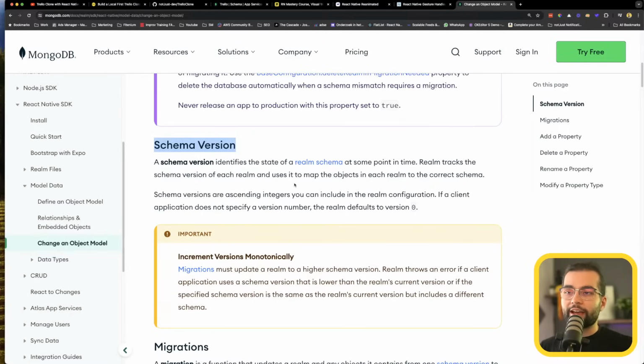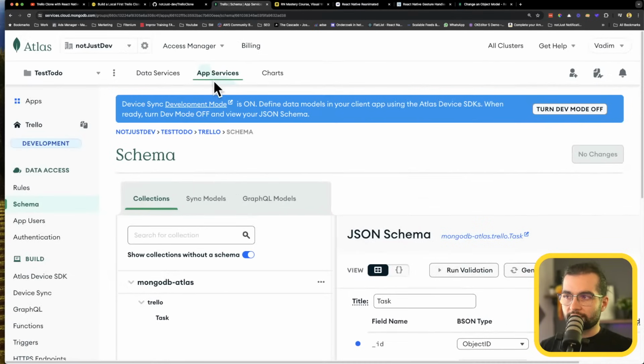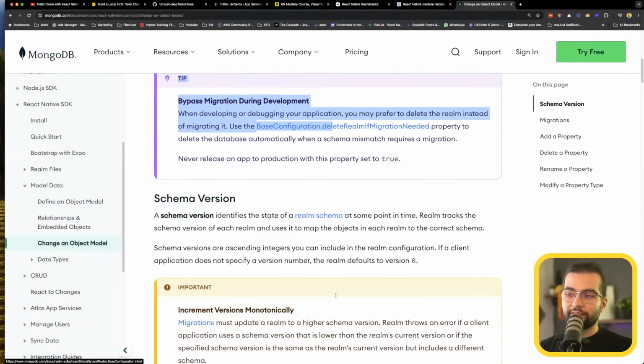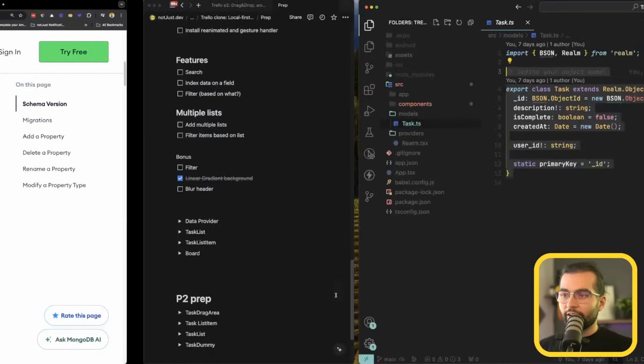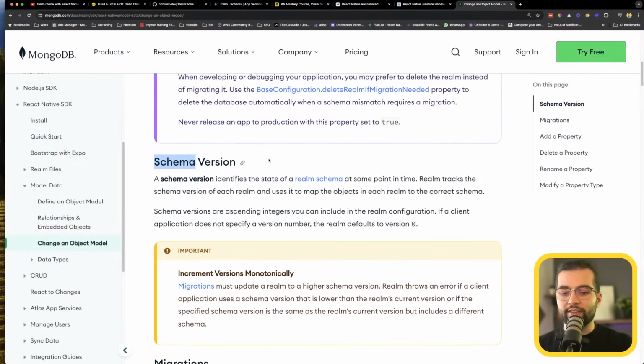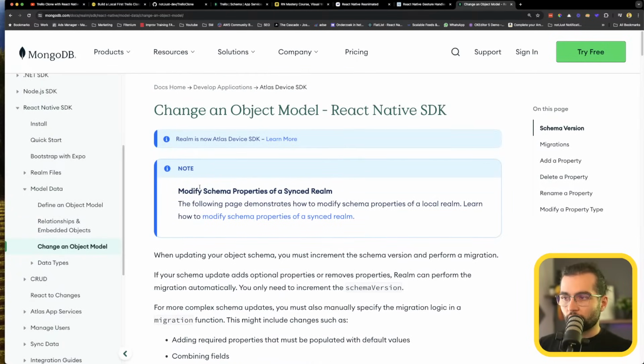In our case, we have a synchronized Realm database, which synchronizes with our App Services cloud. And in that case, most of this documentation from here is not going to be helpful, because whatever you're going to try to do, like setting the schema, is going to say that it's not supported when you are synchronizing it with a cloud. So if you scroll to the top here, at the top there is a note, modify schema properties of a synced realm.